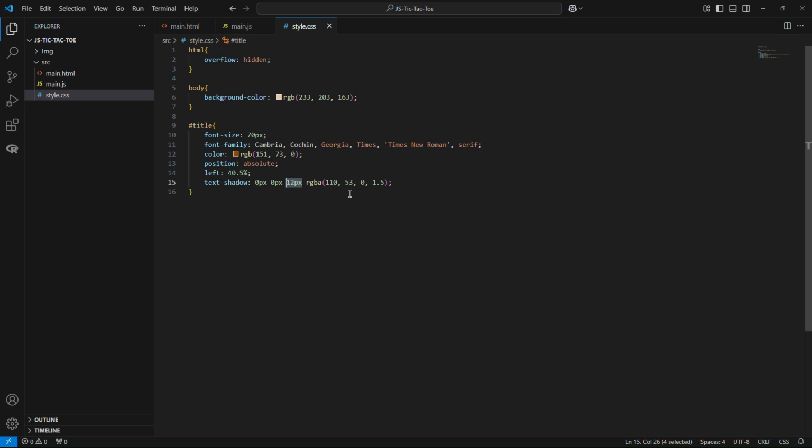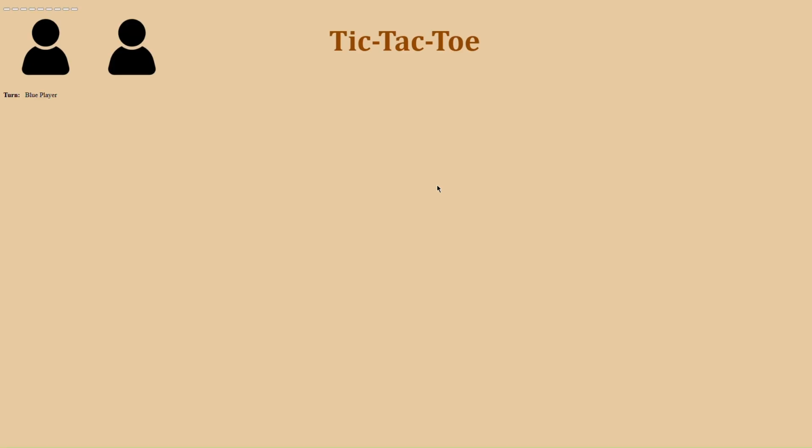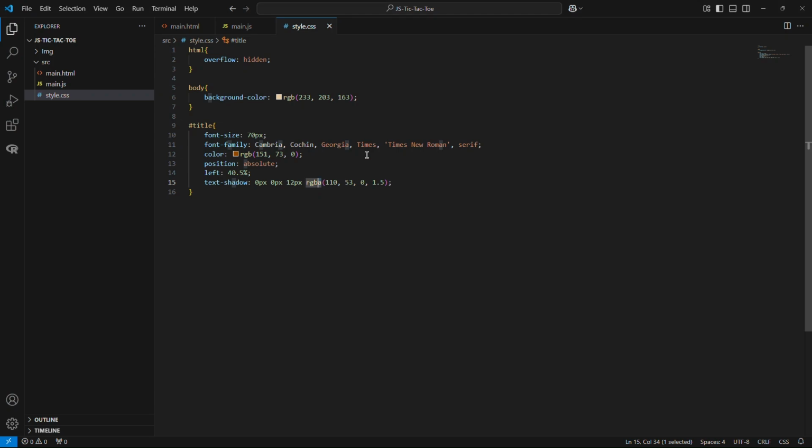Experiment, find what works for you. RGB, we already know what RGB is. The red, green, blue codes define a color depending on the intensity of these primary colors. What the A in this case, if you don't know, means is an alpha value. Alpha value is just the opacity or how intense that color is. In this case, I found that 1.5 looks nice. Yeah, if I just refresh that, you see that it gives it that nice glow effect that we want.